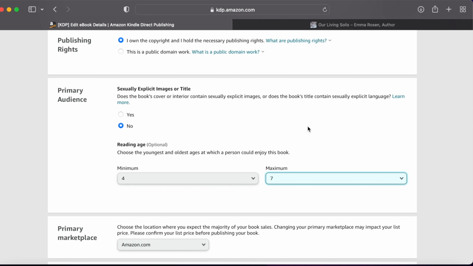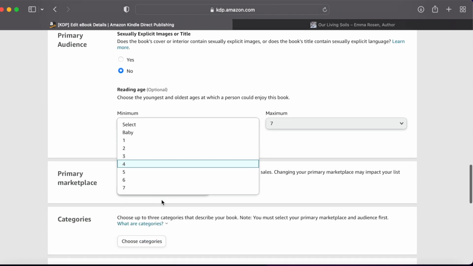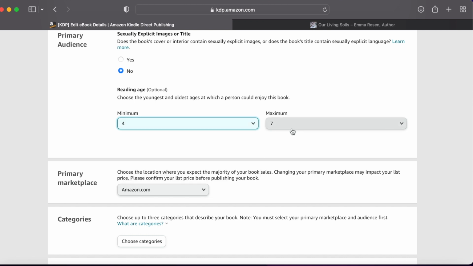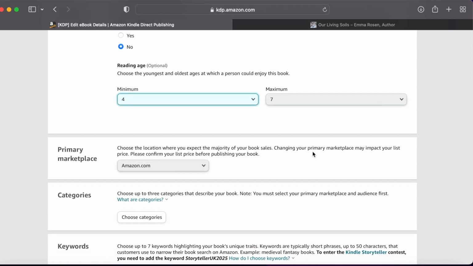If you are publishing an adult's book, I remember being worried when I published Milk because I set the age as 18 plus, and that felt like I was saying that it was an adult book, like it was explicit or whatever. But you are literally just saying who the audience is. So if the audience is adults, then you put adults. If it's children, you select your age. As you can see, baby is an option here too.